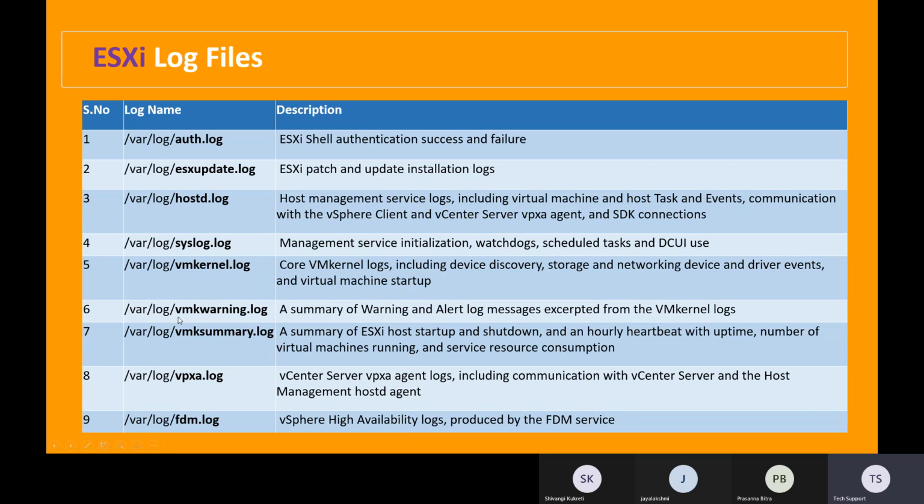And another log, the vmkwarning log. The name itself says warning, so you will find only the warning information. And the vmksummary log also says it is ESX host summary information, whether the host started up, when we power on the ESX box, when we shut down. All of that information is maintained by the summary log.